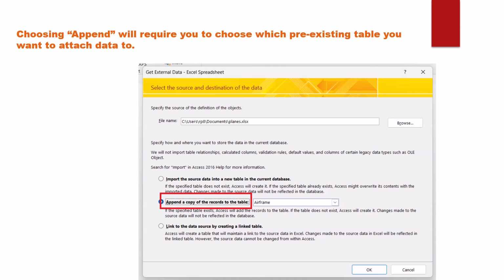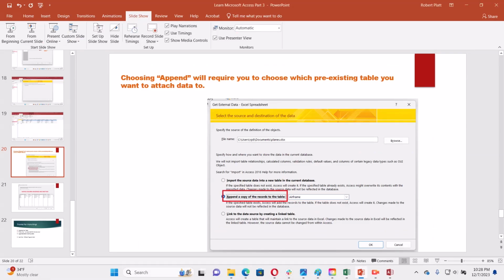And it's just like importing a new table, except it will be fussier because since there's already an existing table structure in Access, the spreadsheet you import from has to have the same structure.